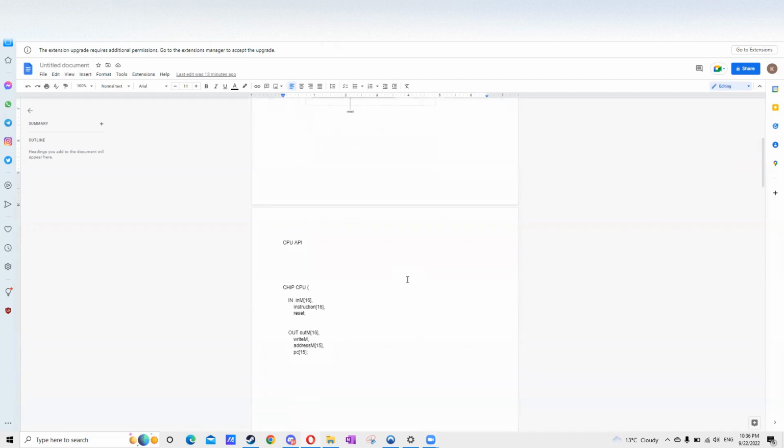Okay, let's go down. I want to talk about the API before we go into the HDL code. The API is in this one. This is basically the M value input, basically the RAM. And this is the instruction, 16-bit. This is also 16-bit. This is for instruction execution. This is reset, which just tells the program to restart.